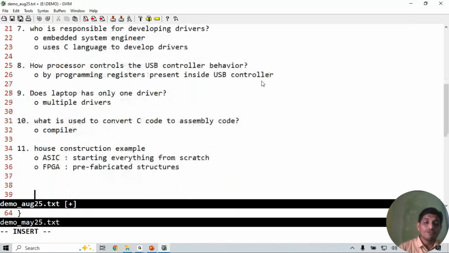Which one will get over quickly if you want to do? The second one. But which one gives you more convenience, I mean, more customization? For example, in my house somewhere I want to keep a window. The prefabricated structure may not give me that option. So I can completely customize how I want to design. That is where ASIC provides all that flexibility.